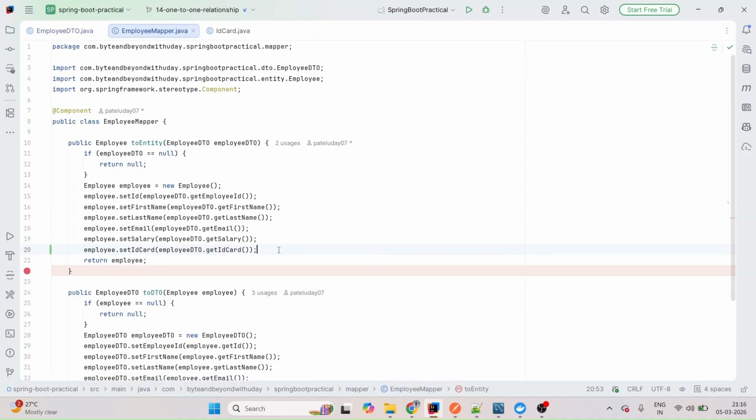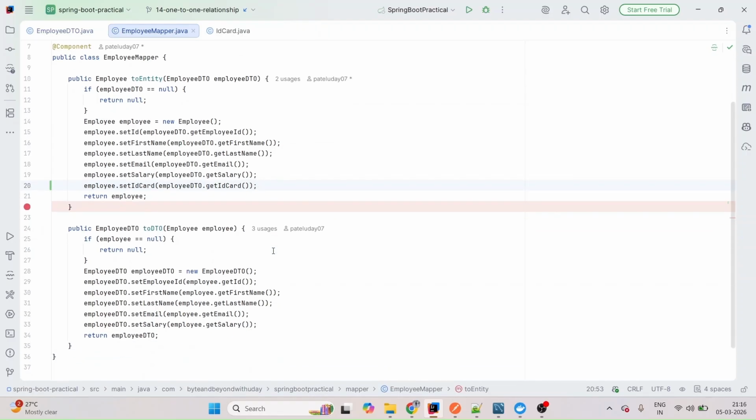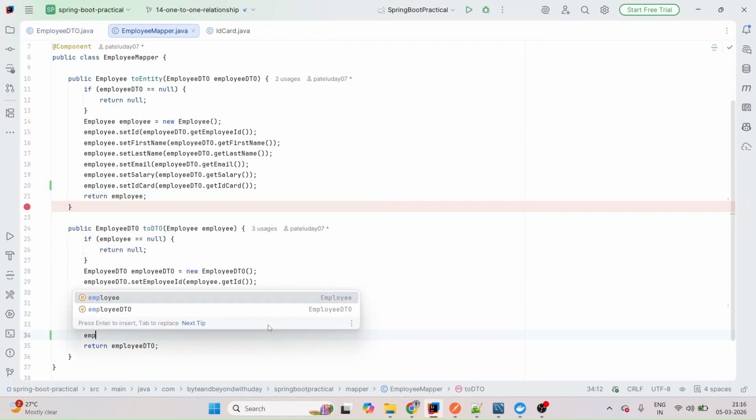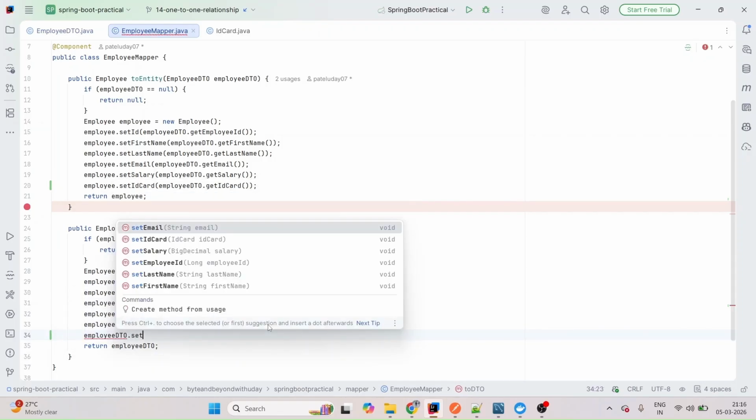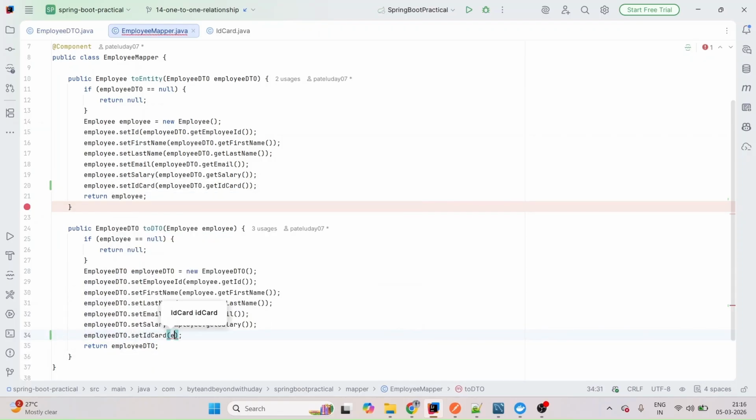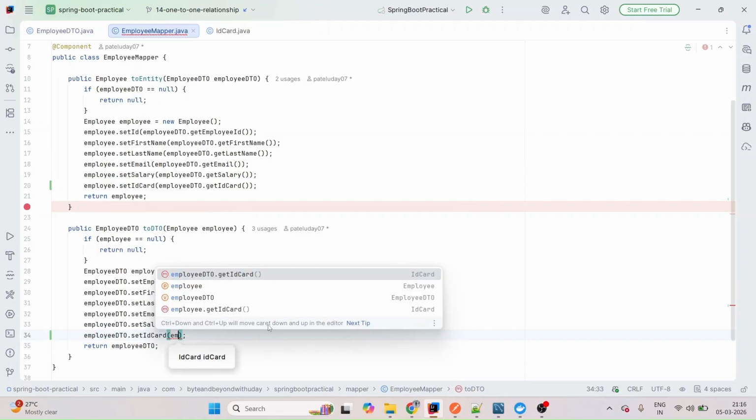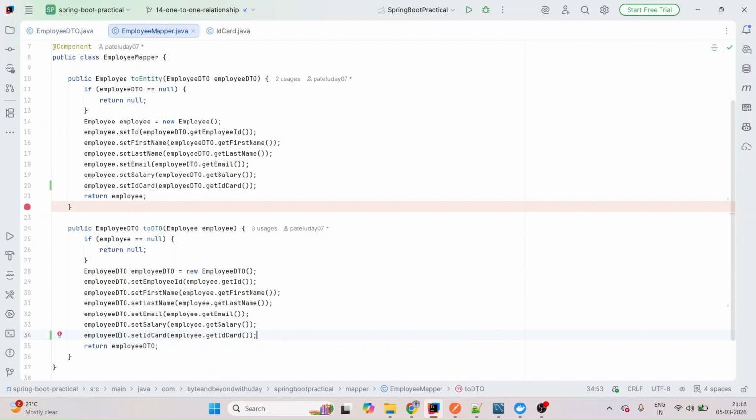We are doing these code changes because we just want to perform CRUD operations via REST APIs, so don't worry about these changes. Over here, I am setting the ID card. I'm getting the employee entity over here, and this is a simple conversion.